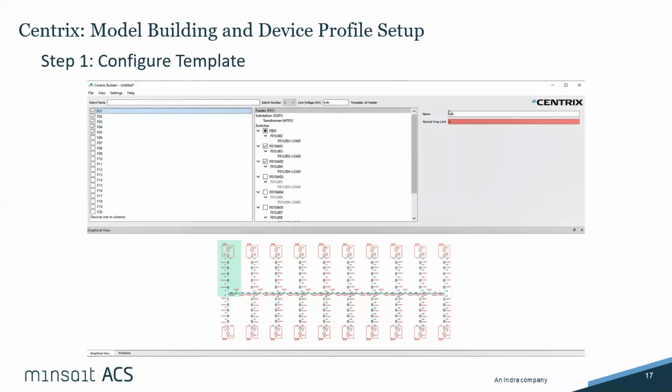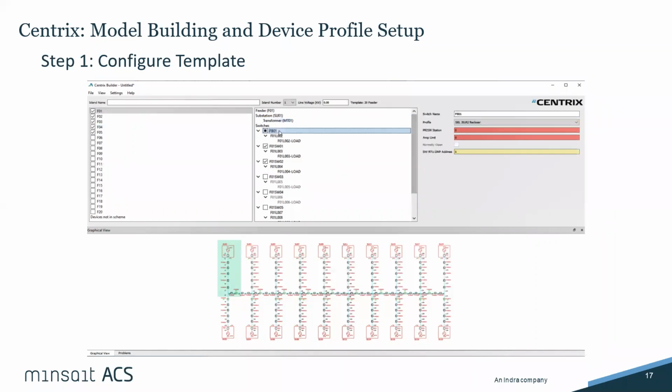So then we go through and start naming the feeders and giving the substation name. We start walking through this template, provide some transformer data, and then we start selecting which switches and devices we want on there.